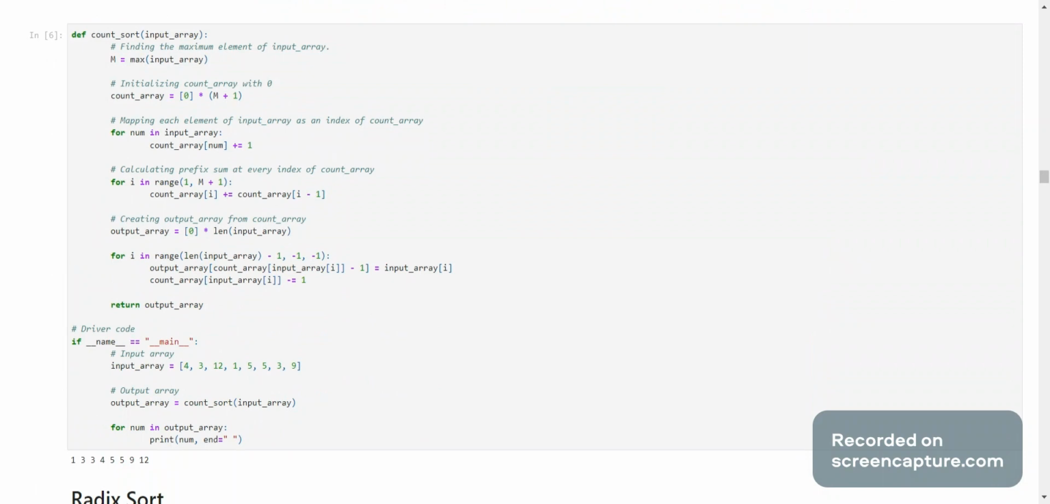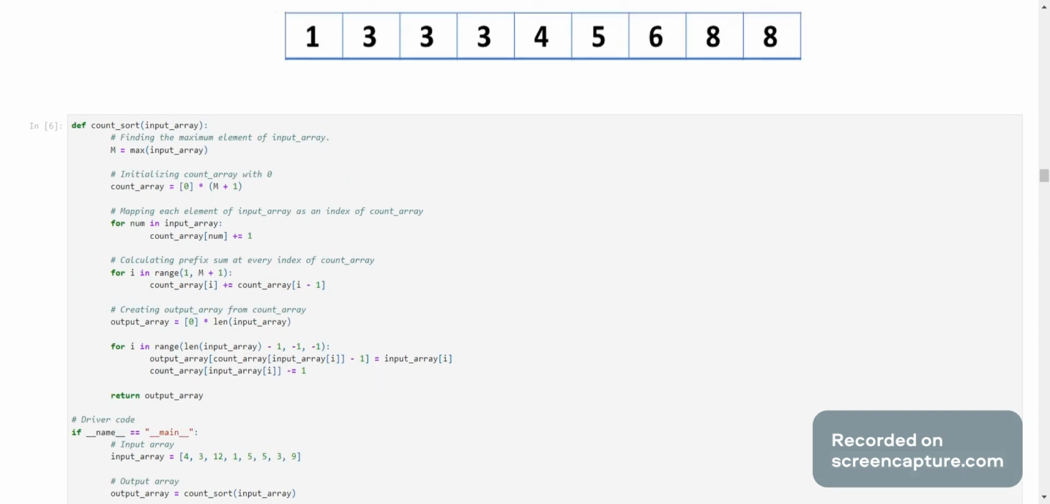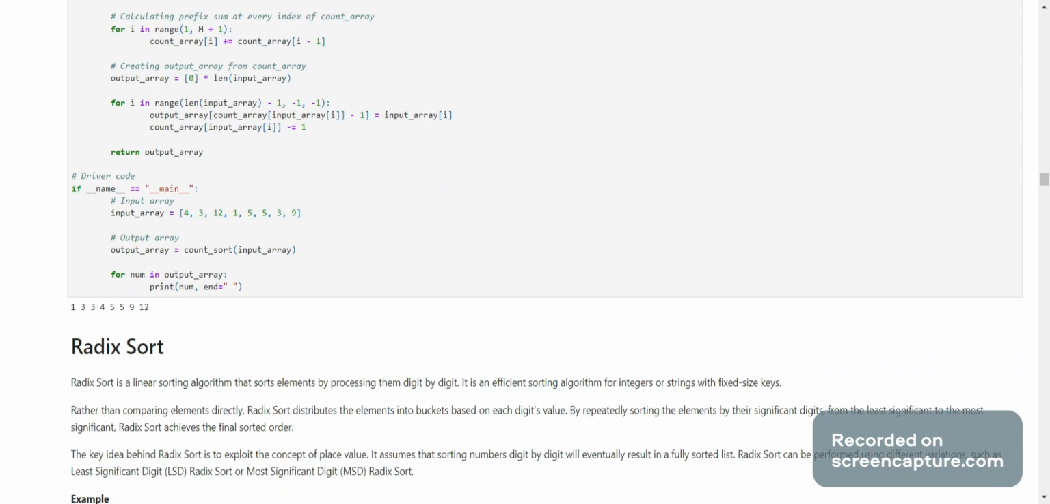And then for i in range of the input array length minus one, decrementing by one, we thus create and display the output array as follows. This chunk of code right here does that. Finally, return the output array. And then we use a driver code to test the same. Our input array is this thing from 4 to 9. And run it through, and it works. 1, 3, 3, 4, 5, 5, 9, and 12. And yeah. Man, I need water.